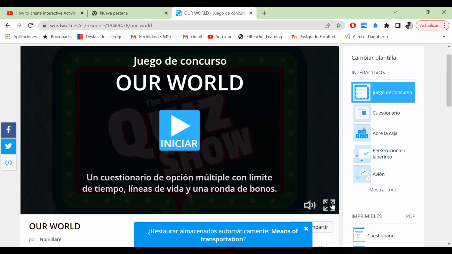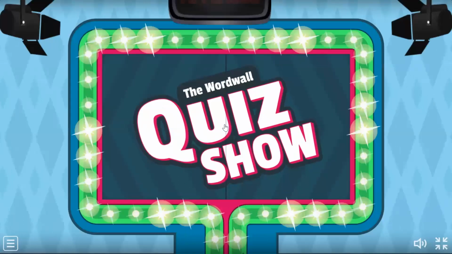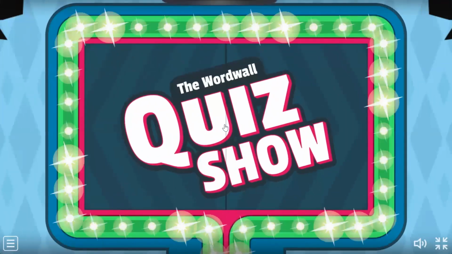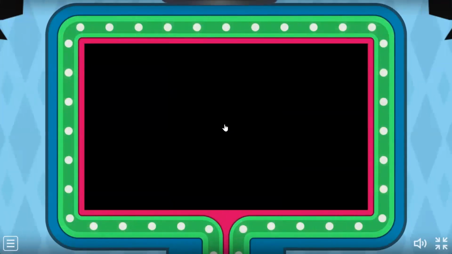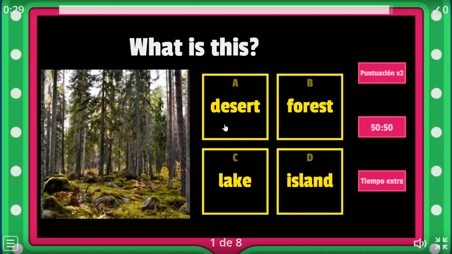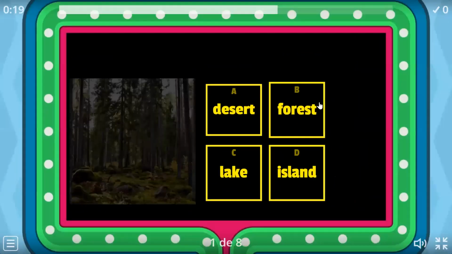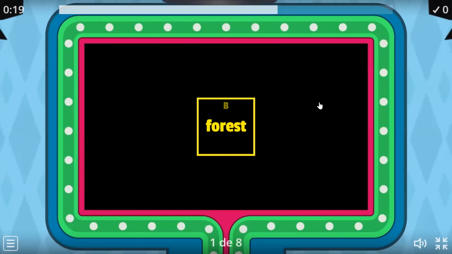And of course you have to look like Don Francisco. And welcome to the best TV show. All right, be prepared. What is this? It's a desert, it's a forest, it's a lake, or an island. So the students are going to give you the proper answer and you can click.